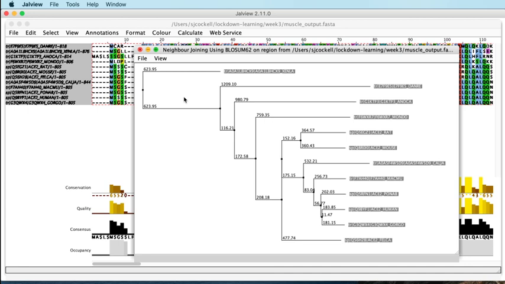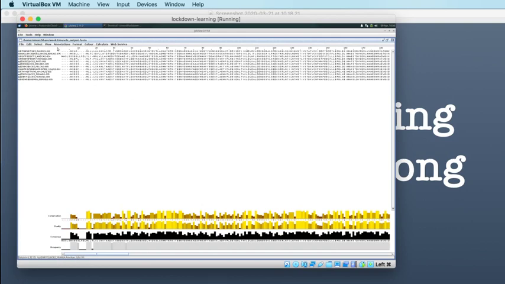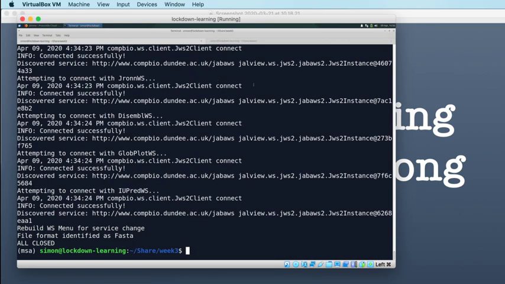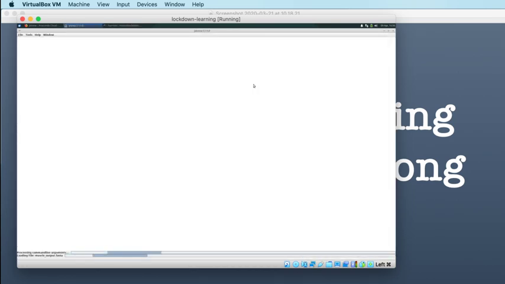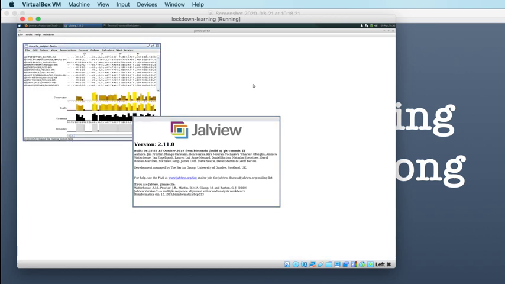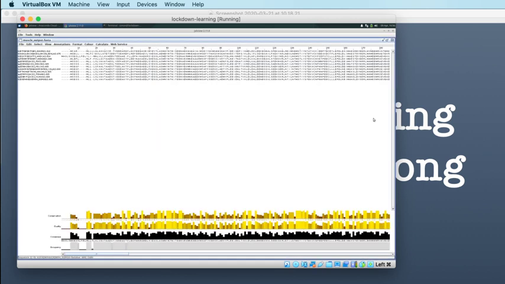Okay, so everything that I've done there I've done on my Mac, but I could equally have done in my virtual machine as well. So if I just pop back to my virtual machine and close this Jalview instance, back to my terminal, do jalview open. It was muscle output.fasta that works. So there we go, this opens Jalview for me from the command line on my VM, and it opens the alignment. So we've started with the alignment open.